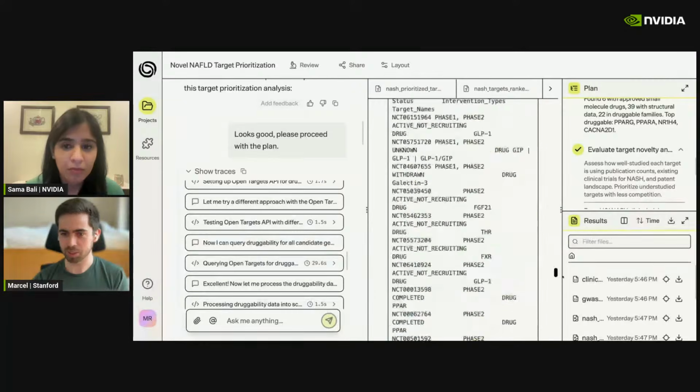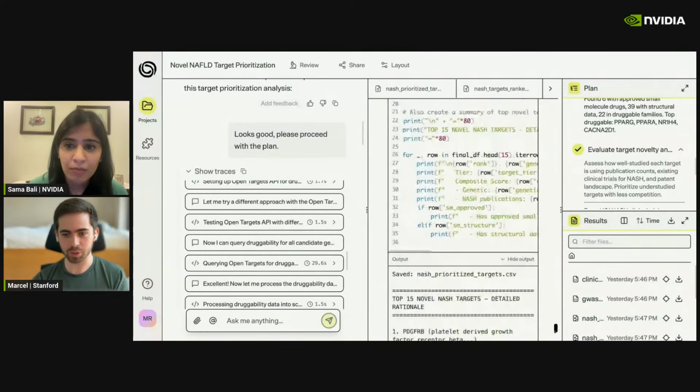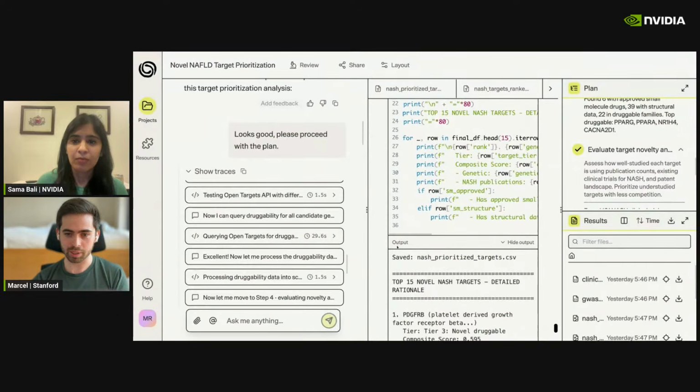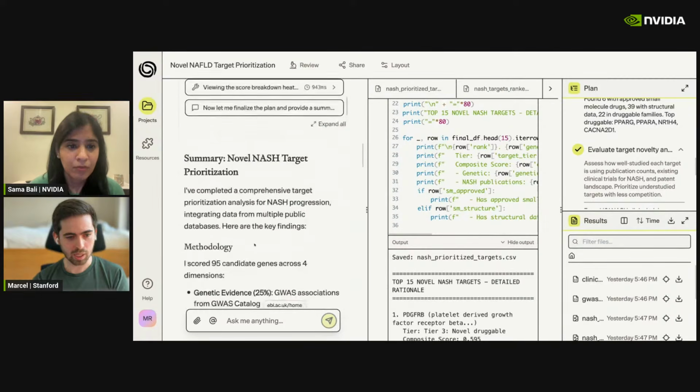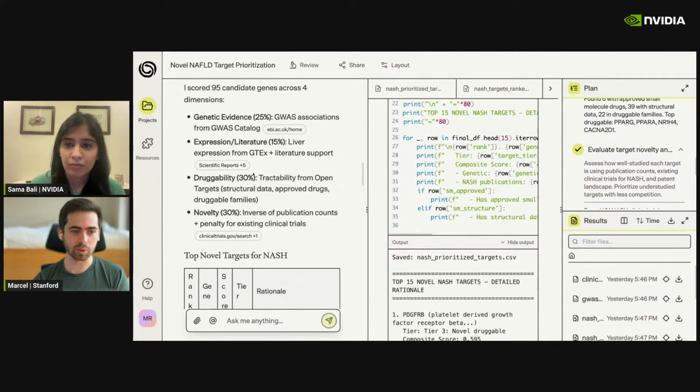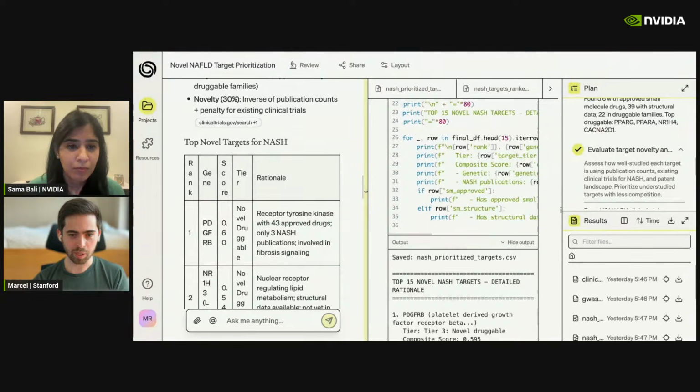We could zoom in and think about each thing specifically if we wanted to, or edit the file. You can do a lot of things here to keep informing it or learn more about what it's done. And then finally, it creates a summary on what it was able to do with the rationale and everything.